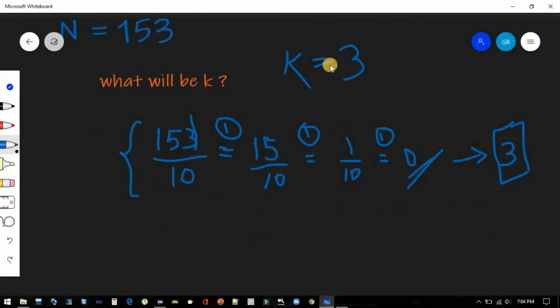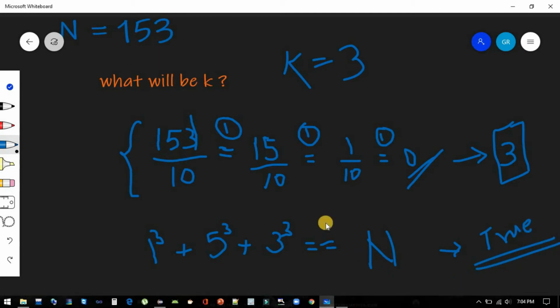Now when we got 3, what we have to do is for every digit we have to take the power and sum it, right? 1 cube plus 5 cube plus 3 cube, right? And if it is equal to our n, then we should return true, else we will return false, right? Now let's jump into the code part for it.